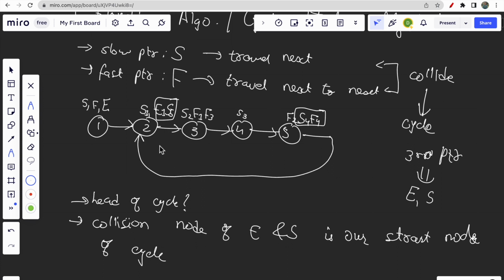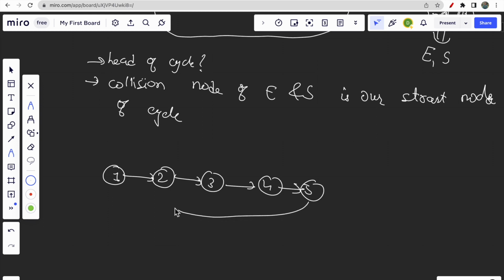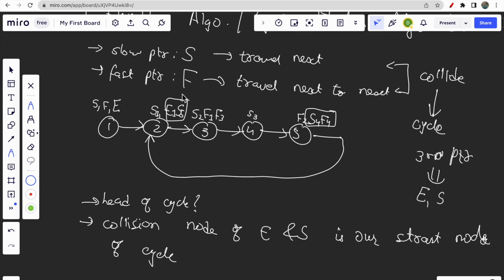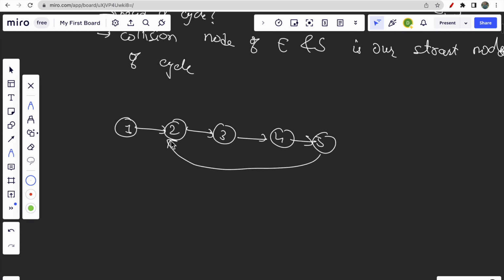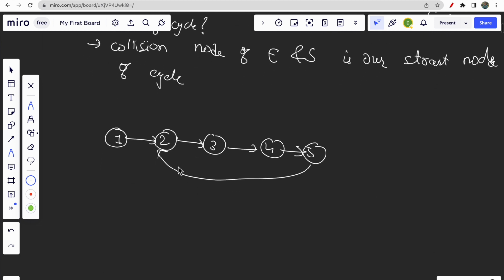Now this is the thing, but there is a mathematical explanation of how this works behind the scenes. I will take the same example again: 1, 2, 3, 4, 5, and this is here. There is an obvious question: why do we take the third pointer, and why does it start from the beginning? We know the slow and fast pointers collide at a collision point, but how do we find the head of the cycle? For that we took the entry pointer. Now to explain why we use the entry pointer and the slow pointer again to find the head of the cycle, here is the explanation.